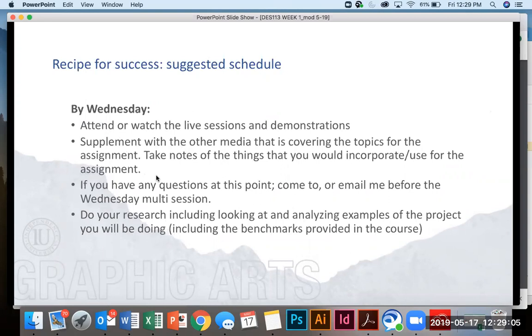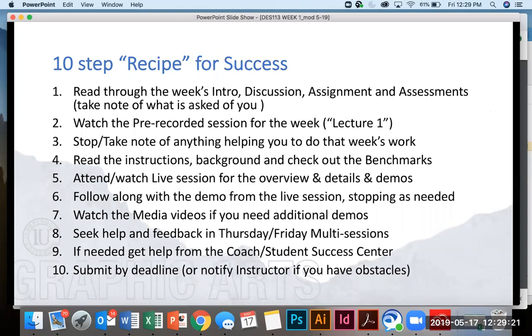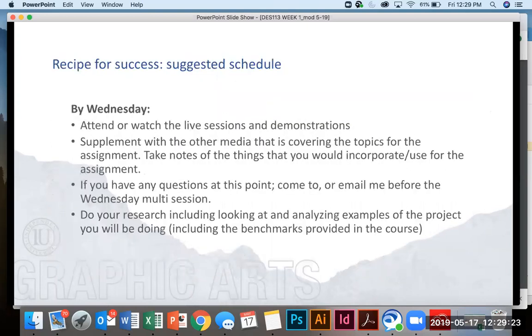Then by Wednesday, if you didn't already attend or watch the live session, do that, and then supplement it with any other media that's covering the topics that you need. And then contact your instructor if you have any questions or worries about it. And then do some research, including looking at examples or the benchmarks in the course, or anything that has been recommended in the live session.